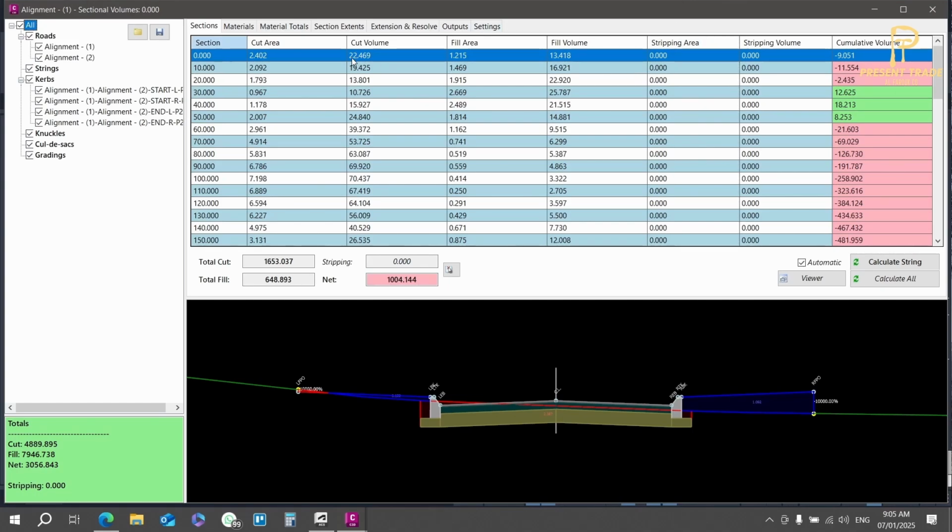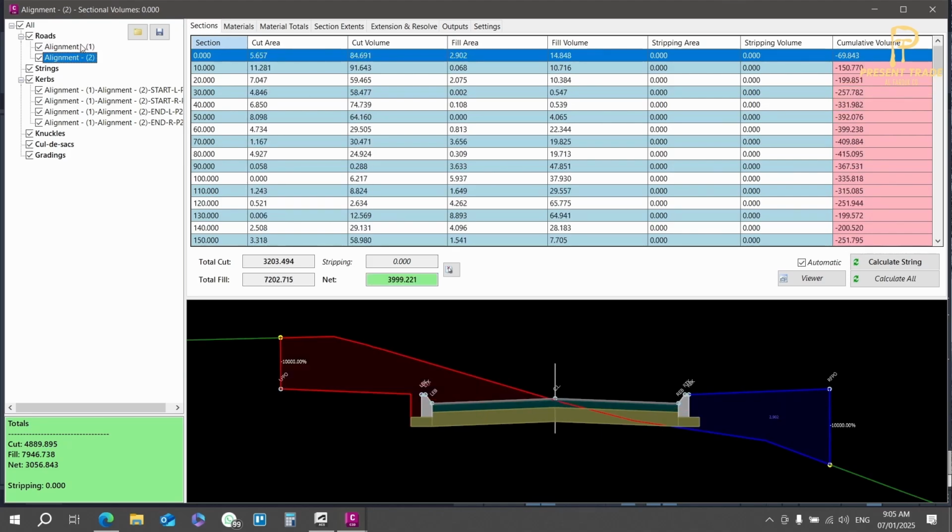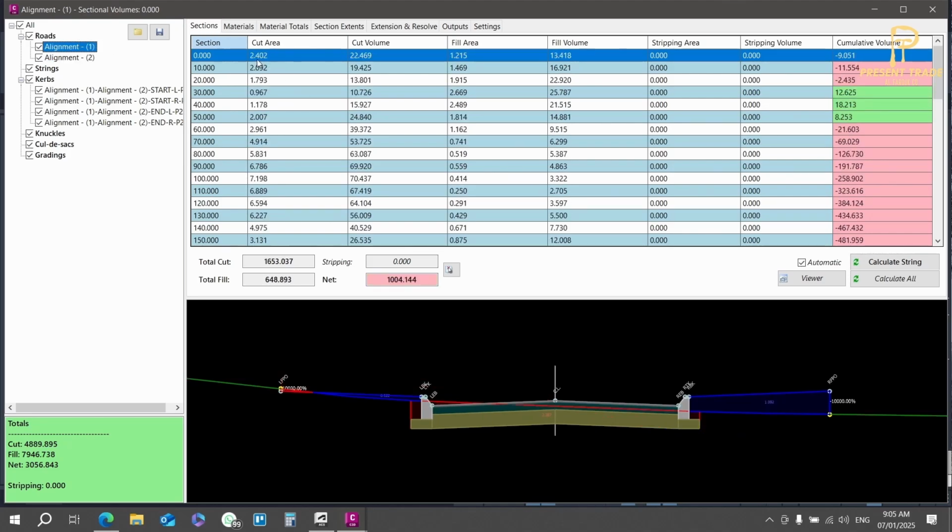A window will pop up showing all the strings in your drawing on the left side. In the middle, we have several tabs, starting with the Sections tab. This tab provides a detailed breakdown of cut and fill quantities along with the stripping factor. Now, here's the exciting new part.